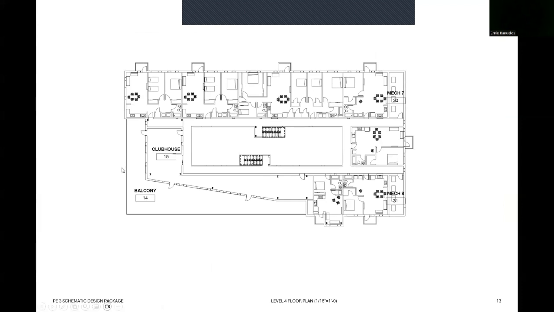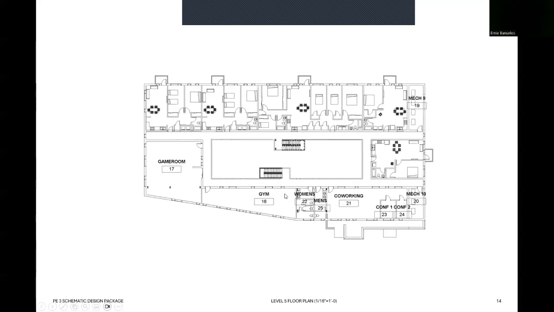Fourth floor is where we start to see more amenity spaces. So we do have residential units, but we also have this clubhouse that I have in here, which is where residents can have parties and meetings and social gatherings. And also that leads you to this balcony, which gives you a pretty great view of downtown as well as the bridge.